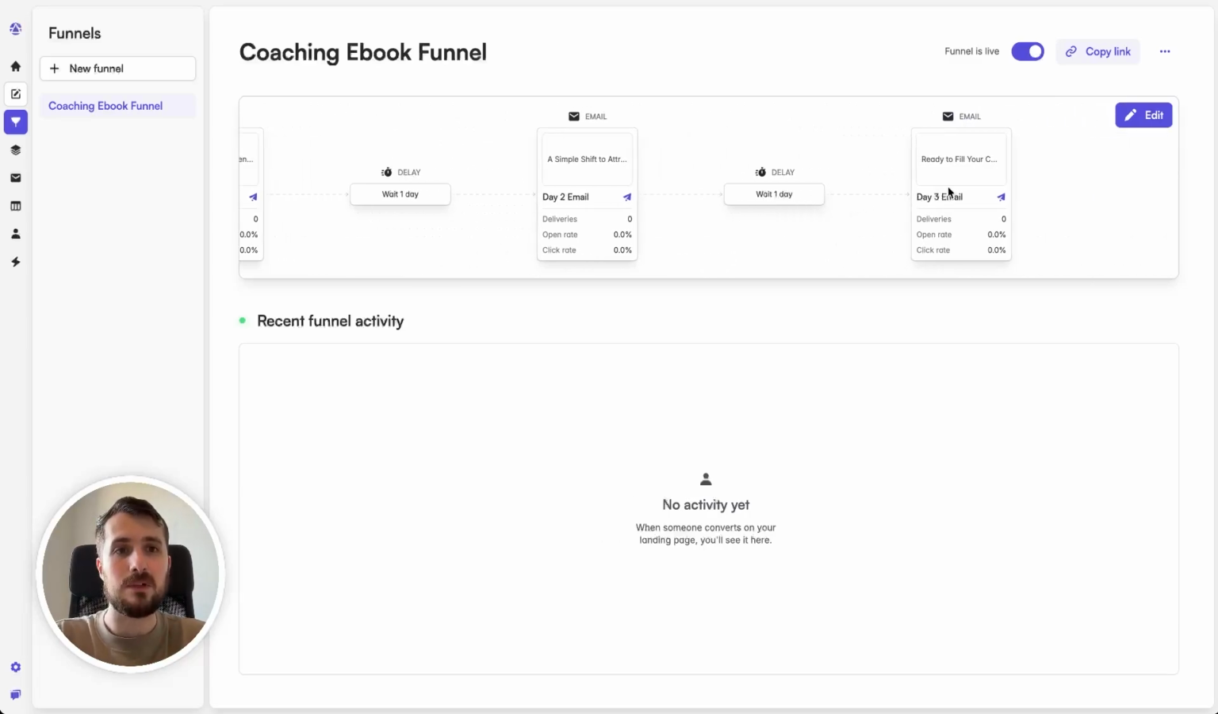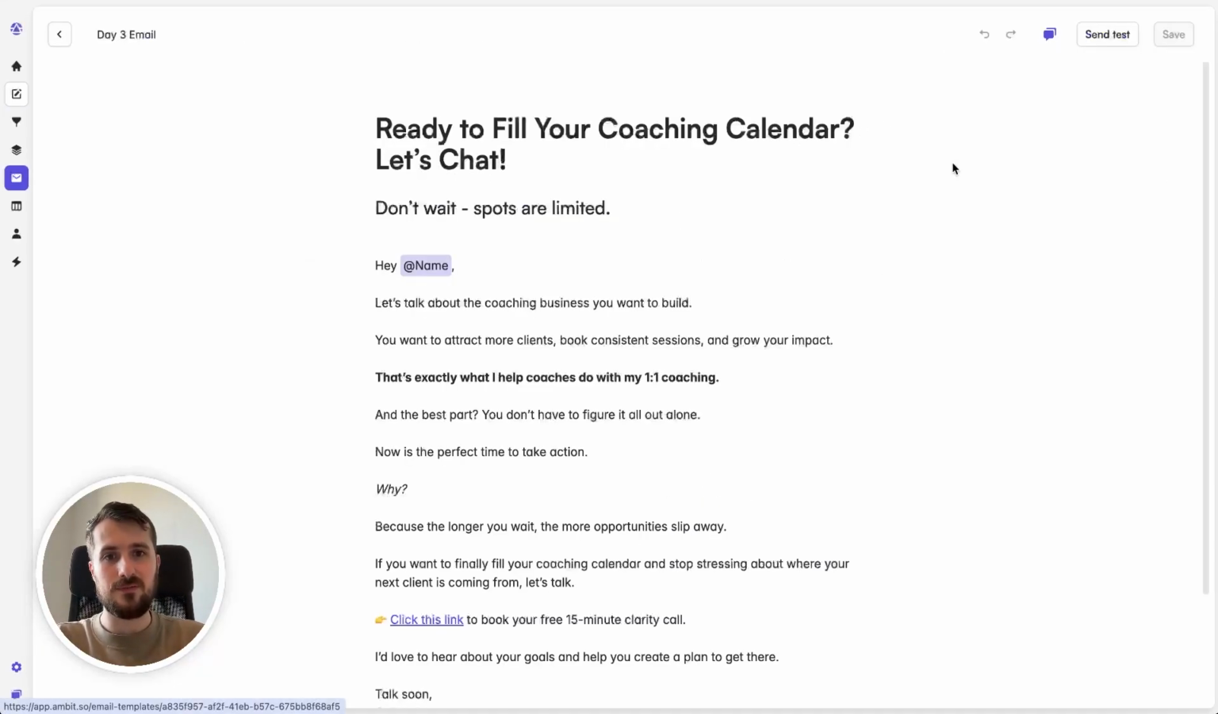But then the final email, in this case, it's the day 3 email, but if we're doing a 5-day sequence, this would be the day 5 email. If it was a 7-day email sequence, it would be the day 7 email. Basically, the point of this is a hard call to action to book a call with us.